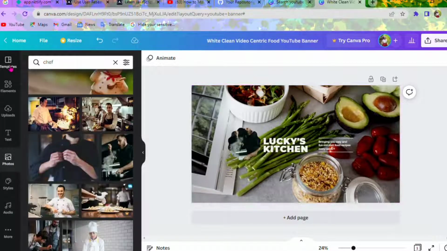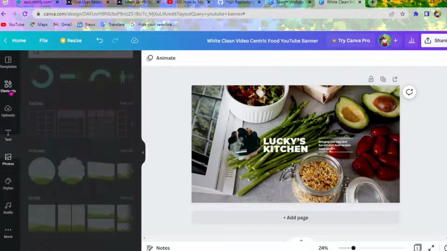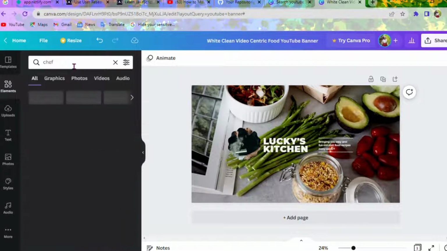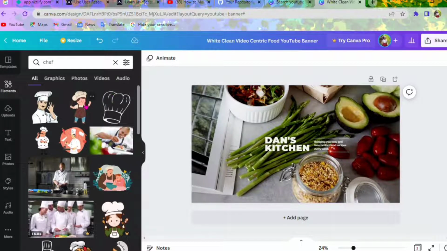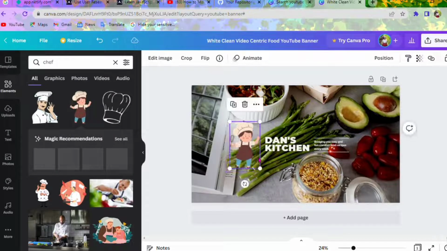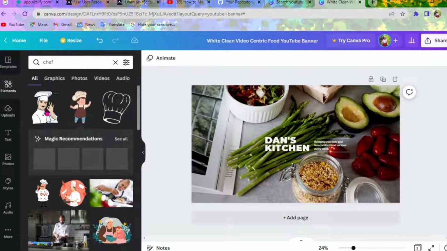So I'm going to go to elements, then I'm going to type in chef. I want something like a logo or something, because the pictures didn't match with my background. So I have this, but this one doesn't match. I'm going to be leaving it out. So I'm going to go with the man, the first image.